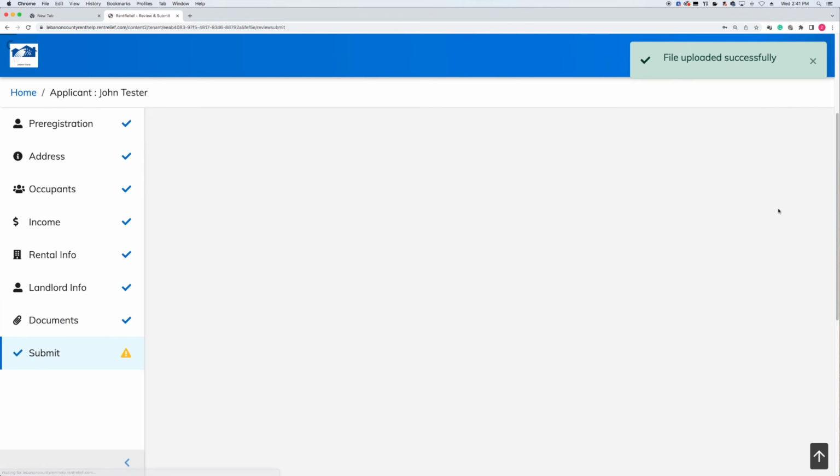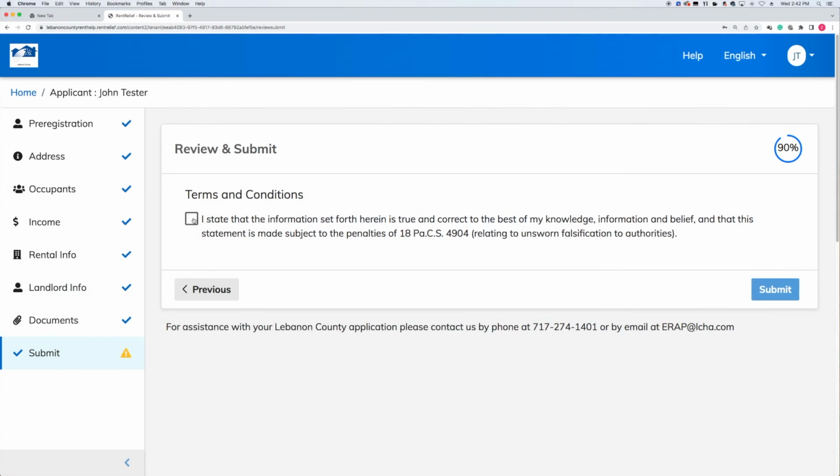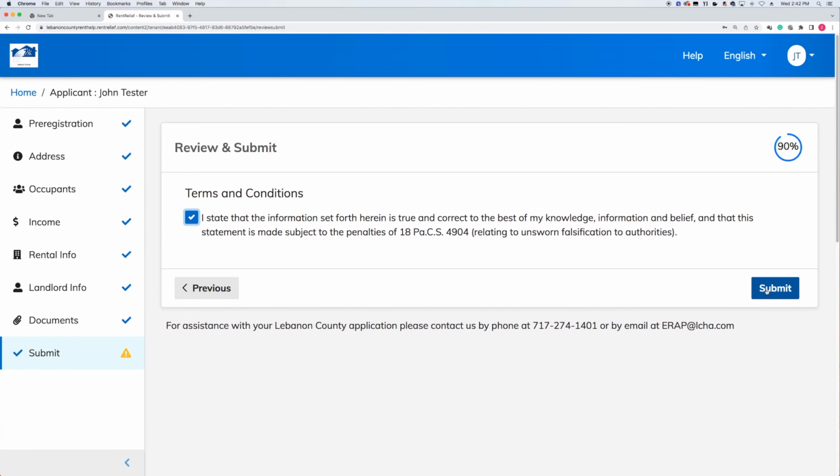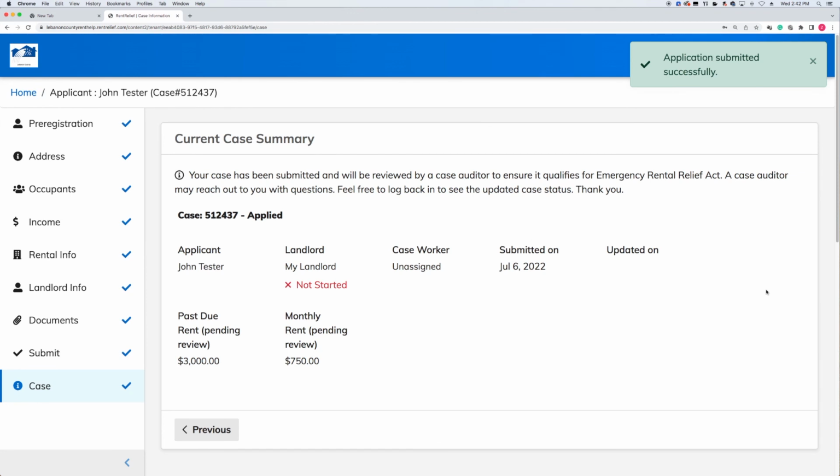Click Next. Review and submit. Click the box under Terms and Conditions if the information you submitted is true and correct. Click Submit. You will see the current case summary for your application.